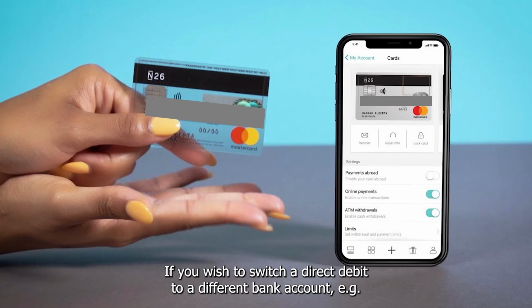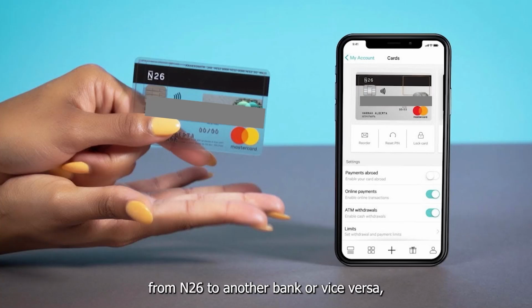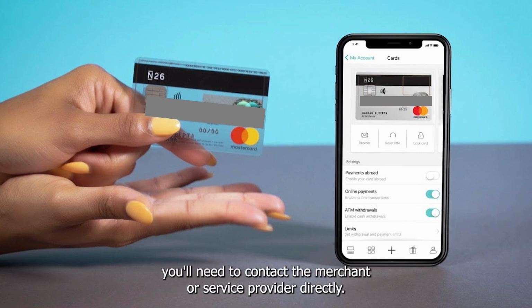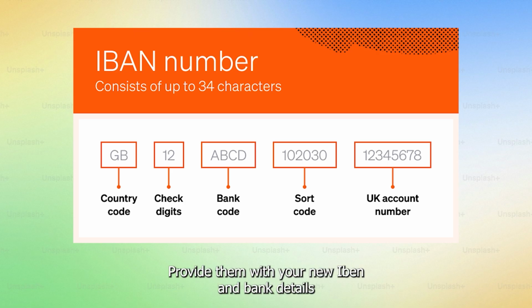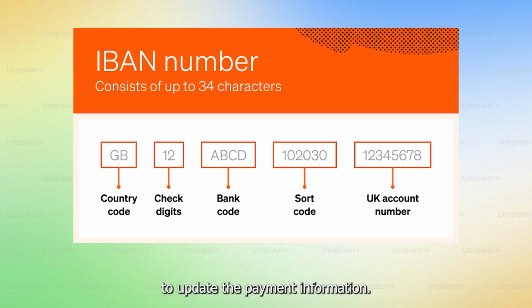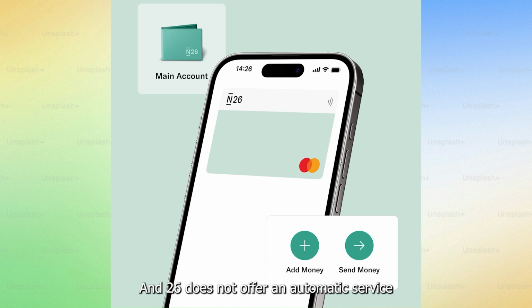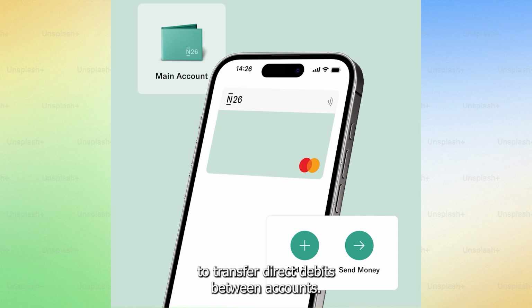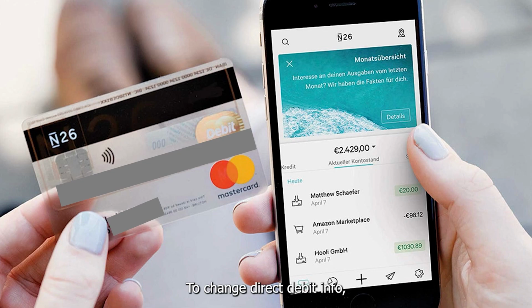If you wish to switch a direct debit to a different bank account, e.g. from N26 to another bank or vice versa, you'll need to contact the merchant or service provider directly. Provide them with your new IBAN and BIC details to update the payment information. N26 does not offer an automatic service to transfer direct debits between accounts. To change direct debit info, contact the service provider and give them your new N26 IBAN.